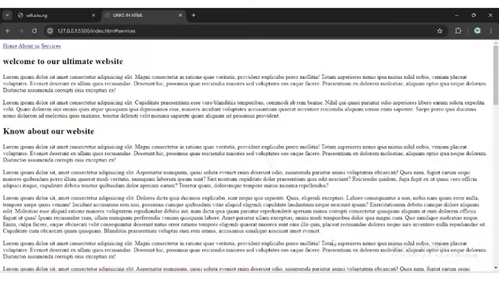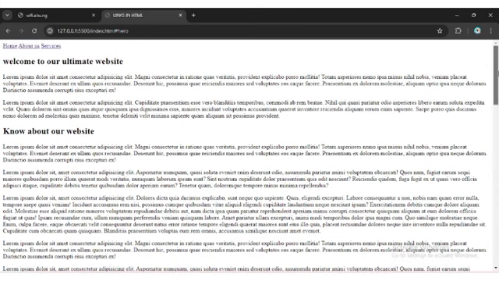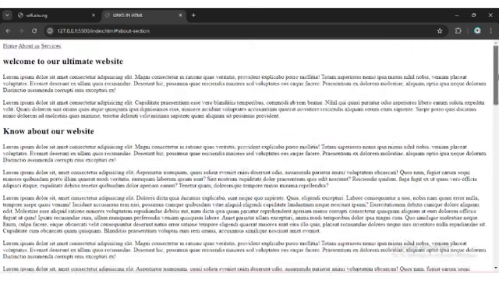Let us go and see. Whoa. You see, it shows me the ultimate. Welcome to our ultimate website. So this is how you can link a specific part of your web page to another section. And here let me click About. It just takes me to About, know more about our website. This is how you can link a specific part of your website to another. So let me click Services.